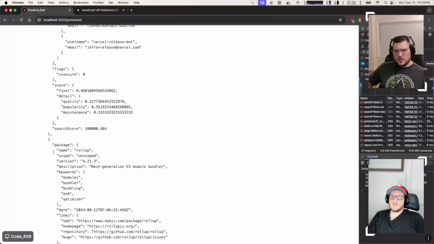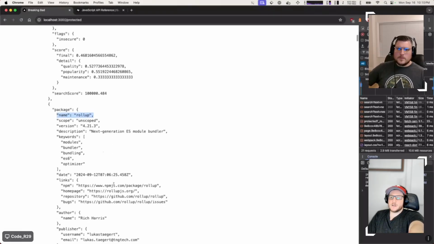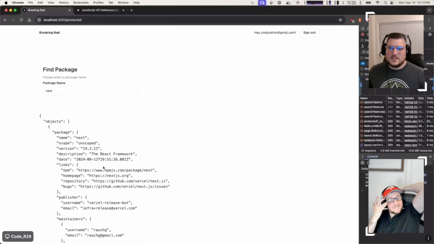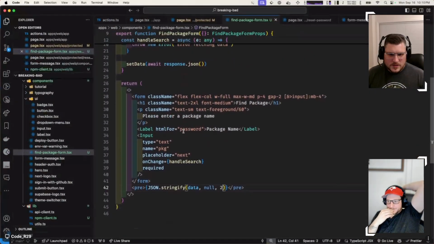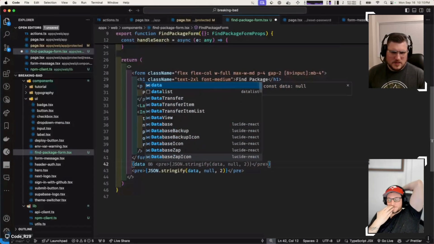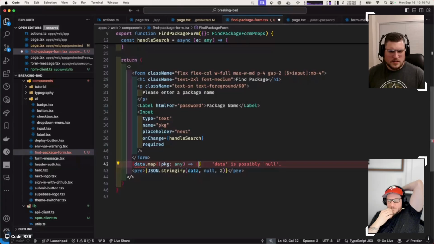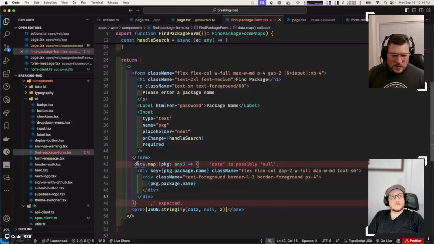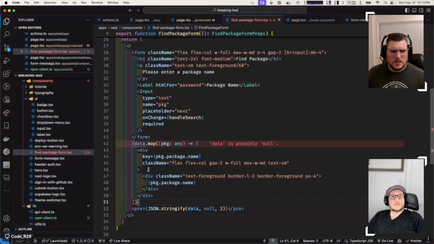Okay. Oh, I'm not sure why it's returning rollup. It's because the description has next in it. Oh. Okay. All right, let's try it. So we'll loop over data. What do I have here? Data. Am I missing a bracket? Yeah.